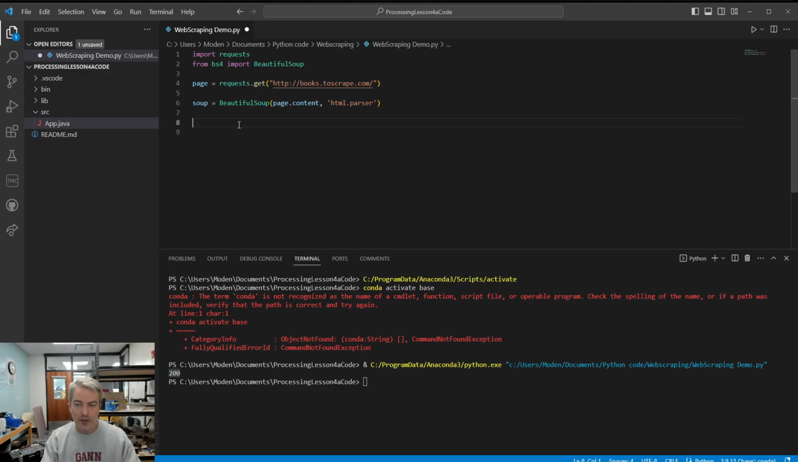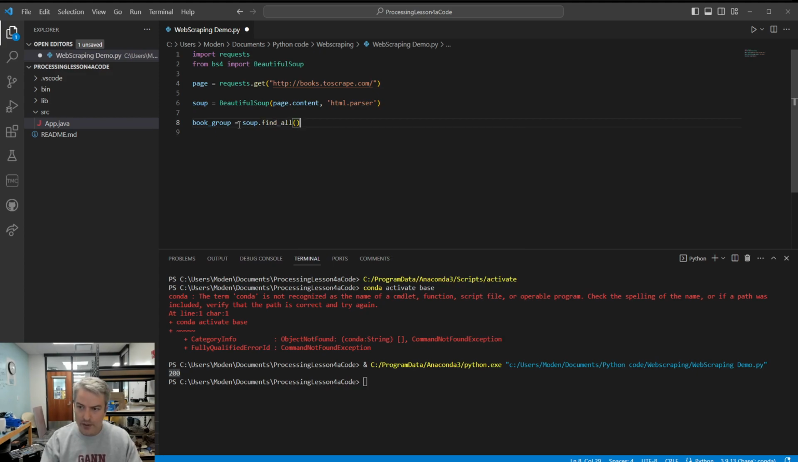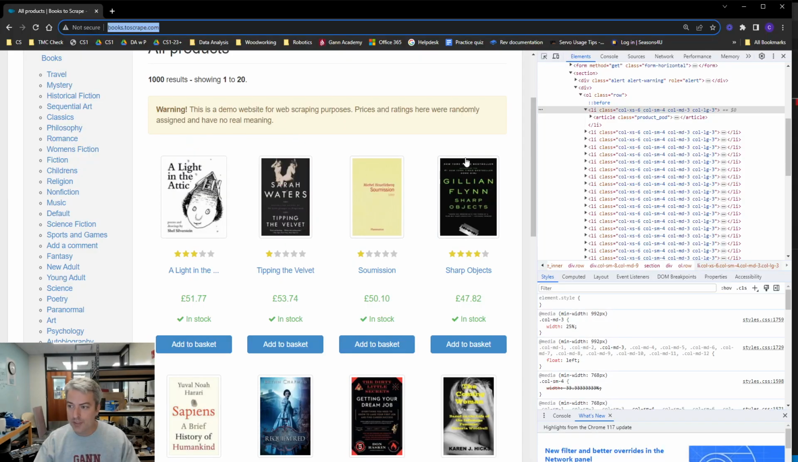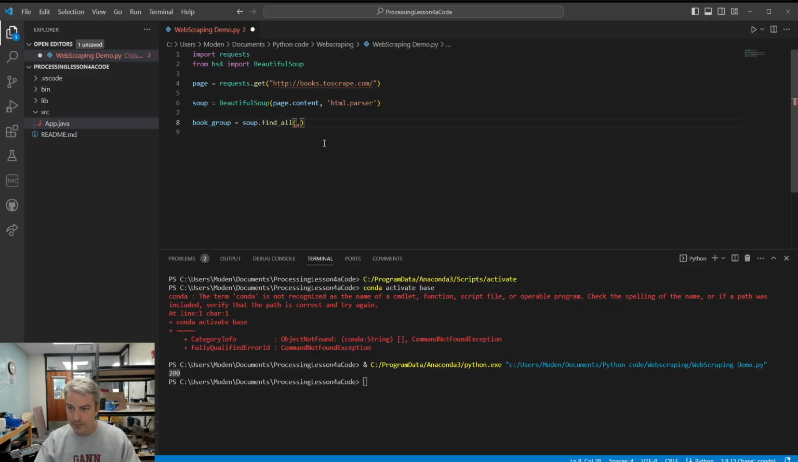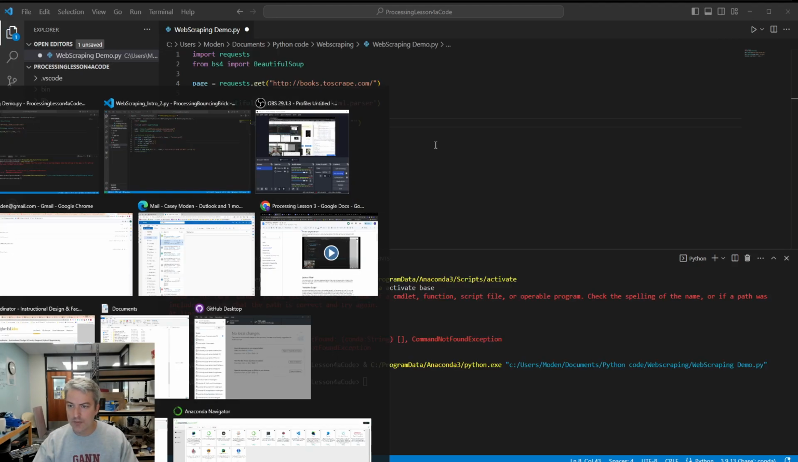So what we're going to do in here is find, let's say, book group. This is going to be equal to soup.find_all, and in parentheses we're going to have two things separated by a comma. The first is going to be the type of the tag that we're looking for. In this case we're looking for that li. Then we're looking for class, and it's going to be equal to this thing here. So this is specifically what we're looking for in here.